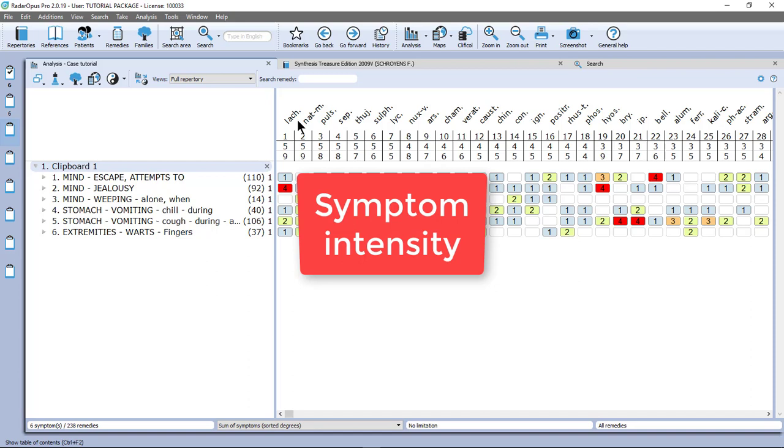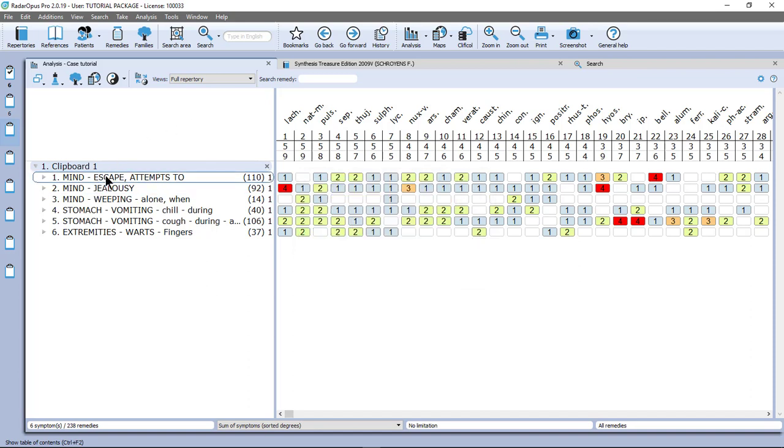Then something about intensity. You see that here I have 6 symptoms. This is the number of remedies in the rubric, so the rubric size, and this is the intensity. And you see that all symptoms have an intensity 1. Now it's possible to give an extra value to certain symptoms. So let's say jealousy is very intense, you can give it an extra intensity. Now how to do that?